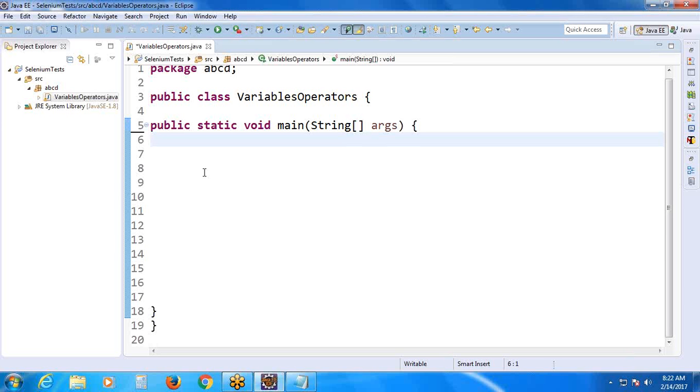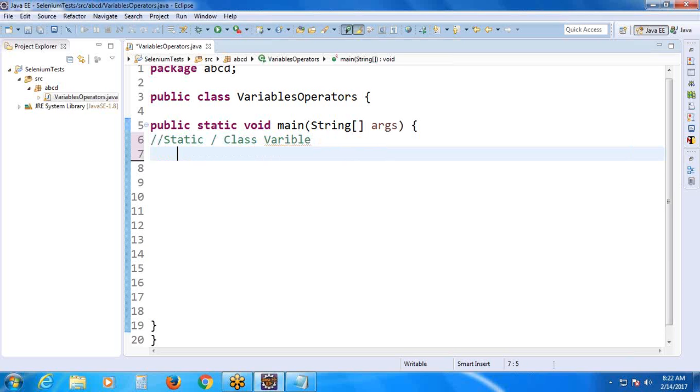Next, observe. Example, I will provide one small example, Preeti. Static, or you can say class variable. Class variable. Just a minute.